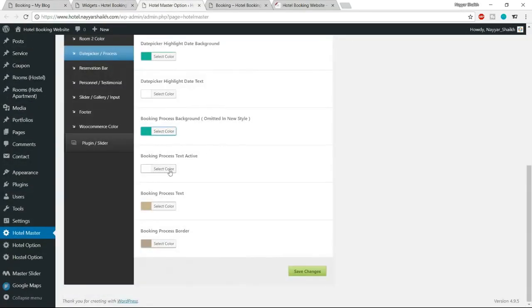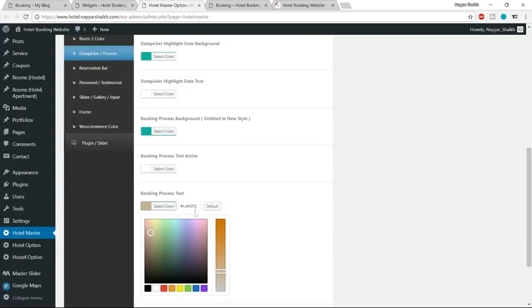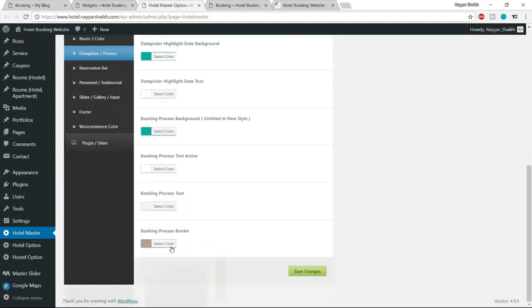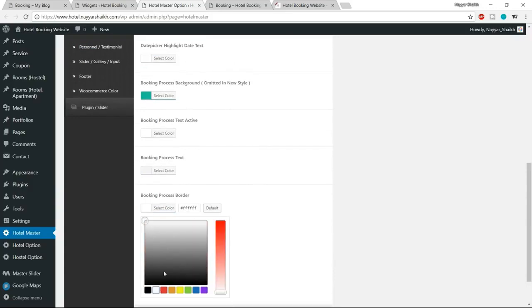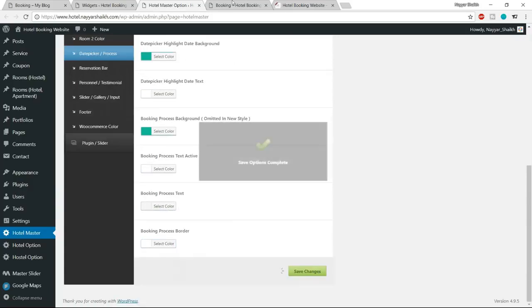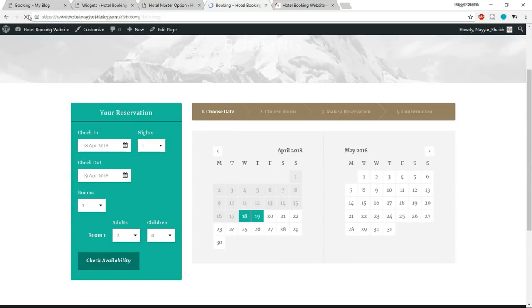The first one is active, which is white color, and these ones are kind of gray color. So let us do that. Text active, which is white, which is fine. Booking process color, let us put some gray color like F5. And border color, booking process border, select white. Click on save changes, come over here, let's refresh it. Okay, so this looks perfect.